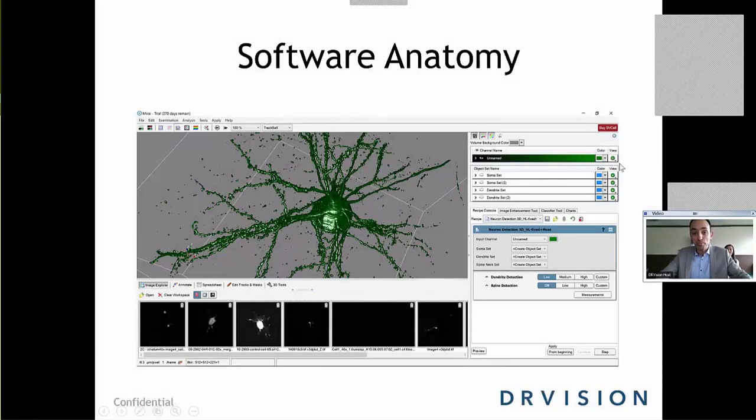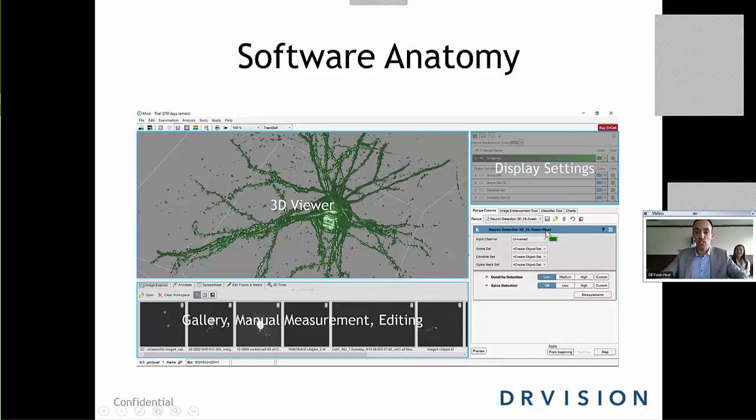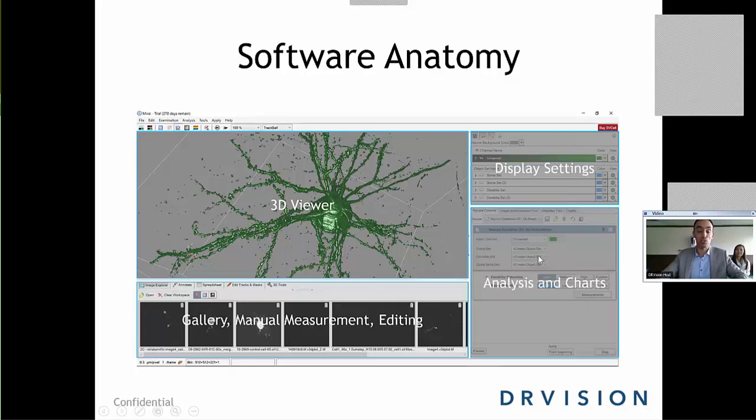Before we go into that, because you have probably never seen our software, it looks like this. It has these 4 areas. The bottom area is a gallery, which we can collapse. It's also where we can do some manual measurements and control the editing. Then the main area is a viewer, the 3D viewer or 2D viewer if it's a 2D image. On the top right are the display settings, and on the bottom right is the area where we can control what analysis we're doing. These 2 big panels plus the one on the bottom can be collapsed, so you get just one big 3D viewer in the middle.